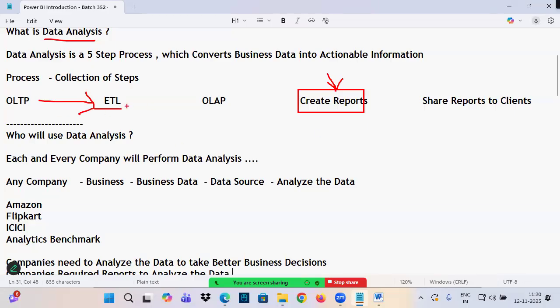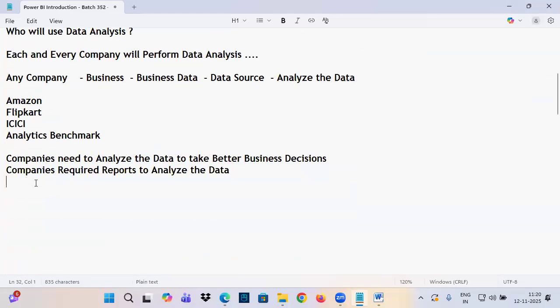First, we need to do ETL. We need to create an OLAP database. Then only we'll create what? Reports. Any company which is planning to create reports needs to perform what? Data analysis. Right, that point. Companies will create the reports using the data analysis process.